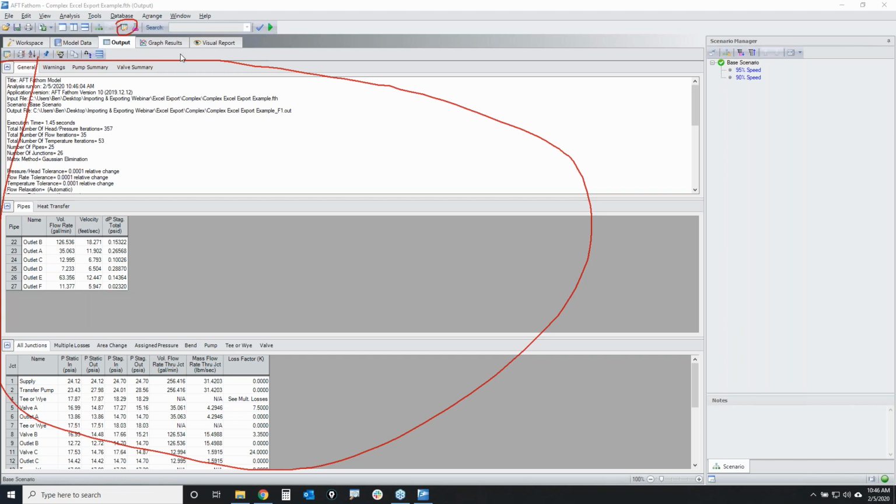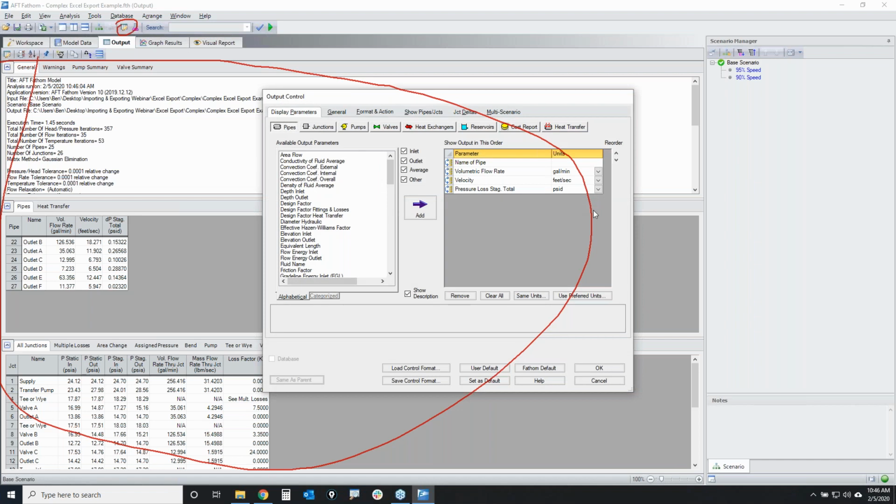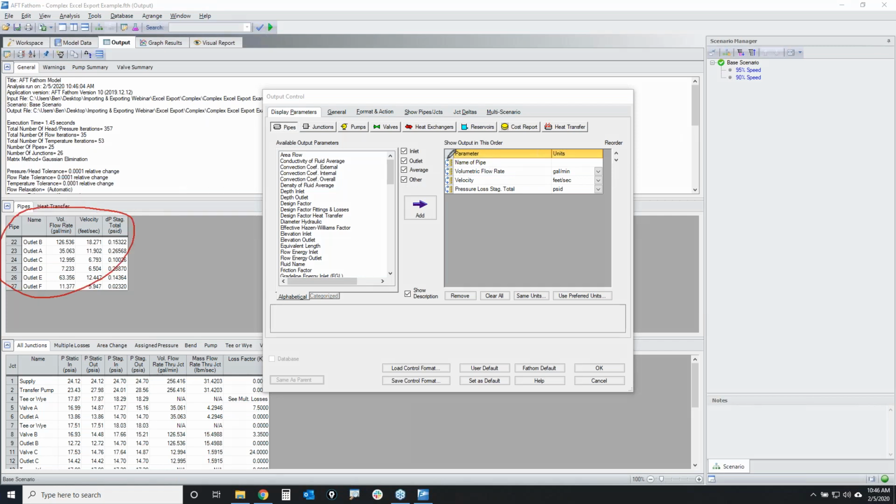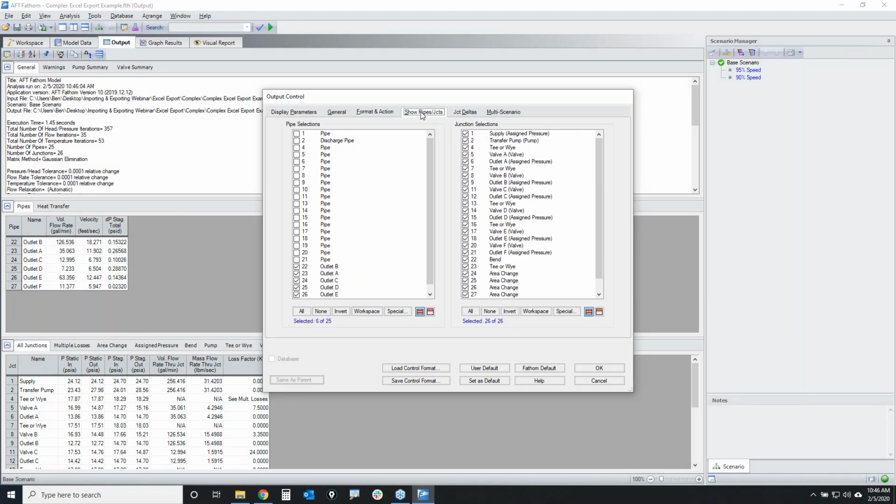So what I've already done is I've already gone into the output control and I have filtered out various parameters for things. So as you can see, for the piping section, I'm only displaying 4 parameters for a handful of pipes. So I'm only showing the name of the pipe, flow rate, velocity, and pressure loss in these units. And then the way that I chose which pipes I want to show them in is if you click on Show Pipes and Junctions, the only place that I'm showing these results in the output window is on the outlets.